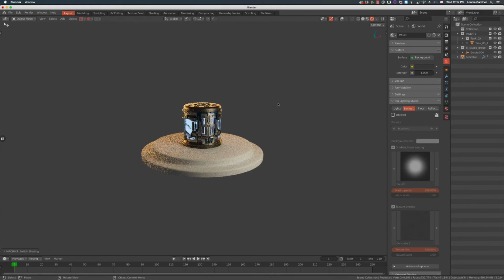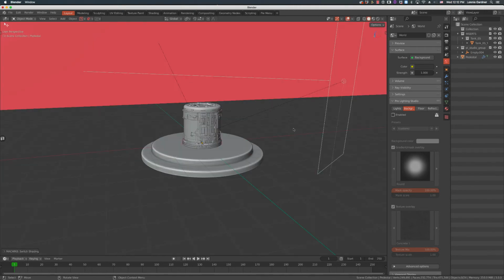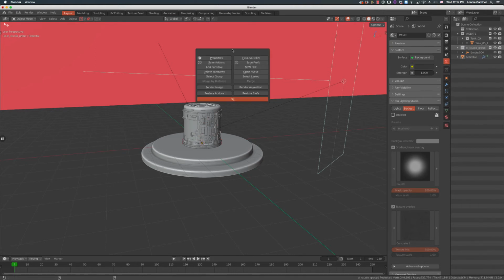We're going to save my computer for now, and let's get rid of our lighting here. Delete hierarchy.